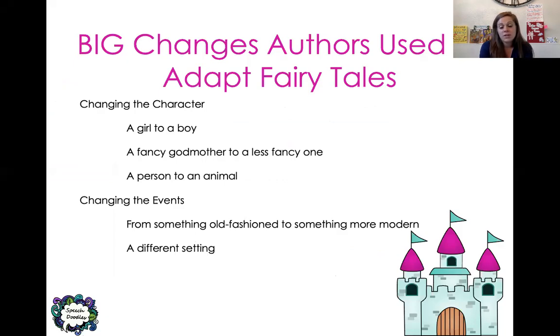You could change one of the events from something old-fashioned like a ball to something more modern like a disco or a dance party. Or you could change the setting to something completely different. Instead of it being in a castle with royalty, it could be at a beach.